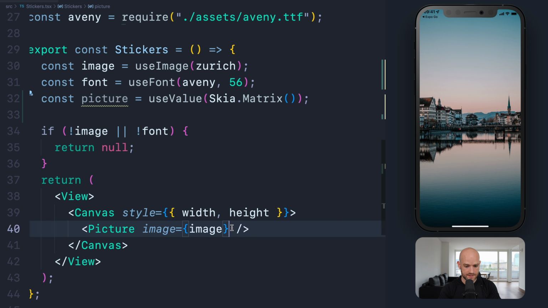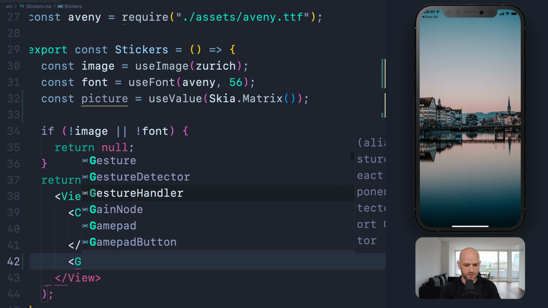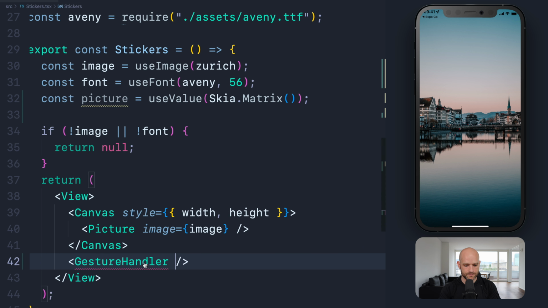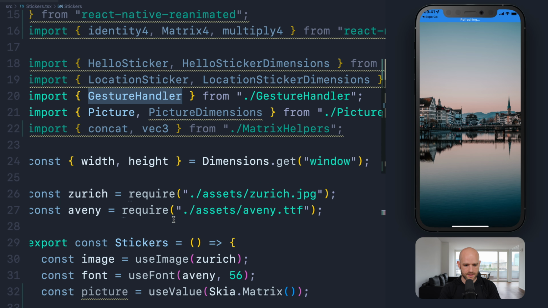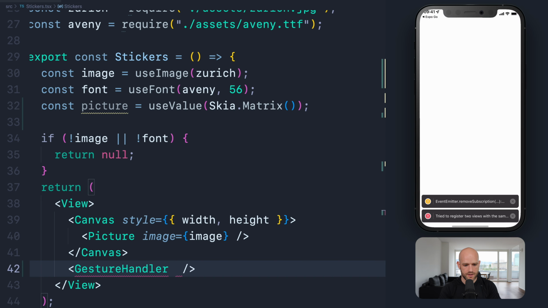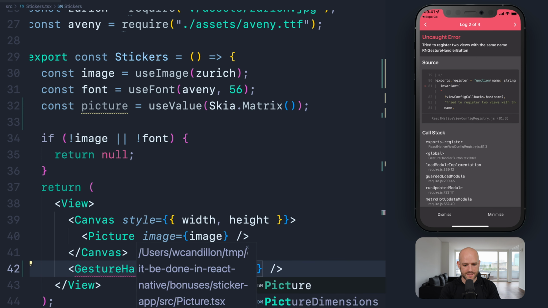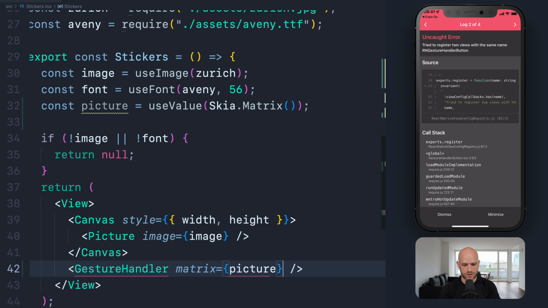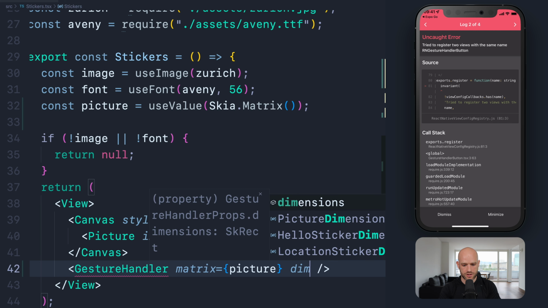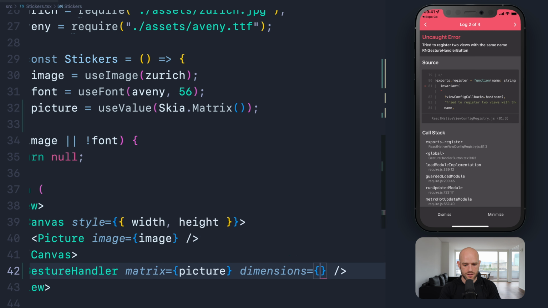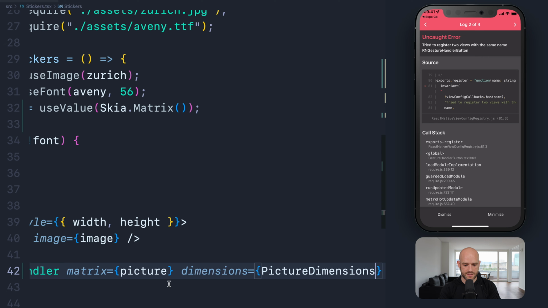Now we have our gesture handler component, which we created. Is it imported properly? Yes, it is. It takes the Skia matrix as property, and it needs the dimensions also. So picture and then dimensions, and I think we have the picture dimensions here. Okay.